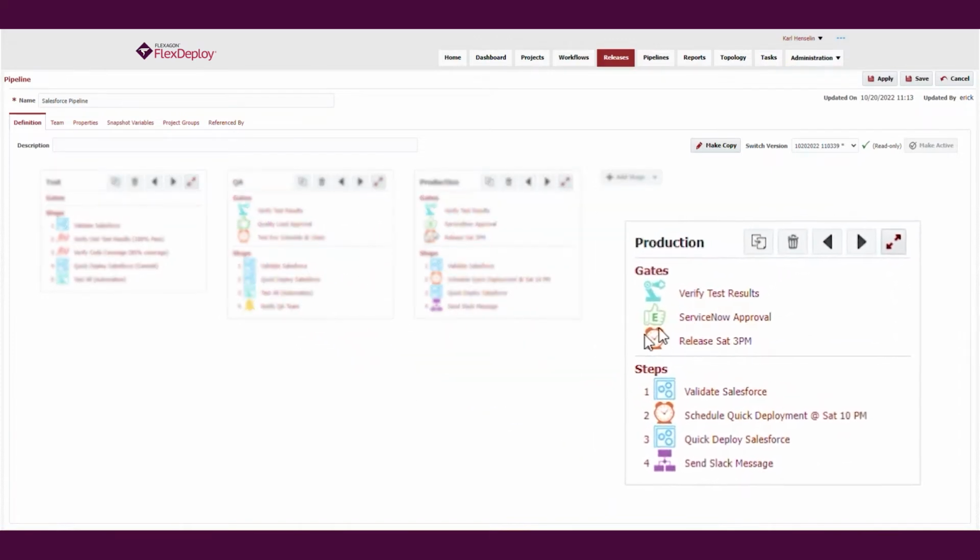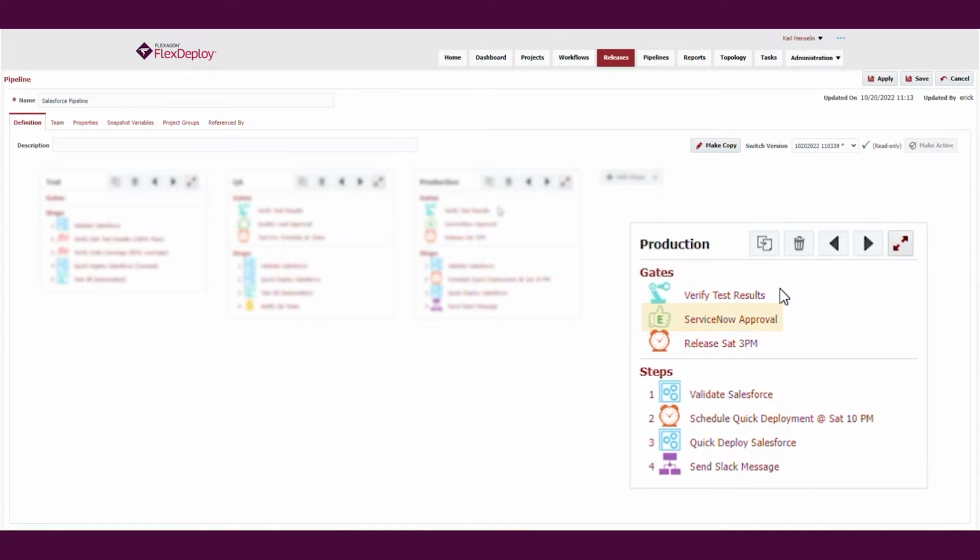In the production gates, we have an integration with ServiceNow. FlexDeploy will monitor the linked change request in ServiceNow and hold at the gate until it's approved. The approval is managed in ServiceNow, and FlexDeploy will enforce that approval before advancing the pipeline.